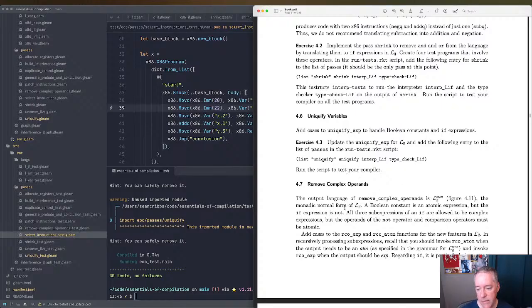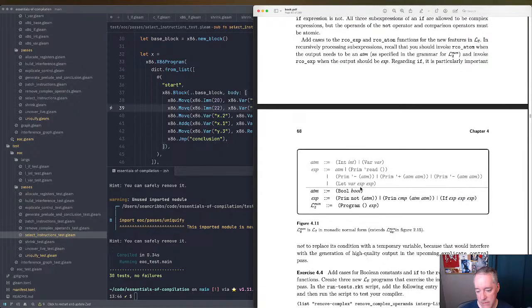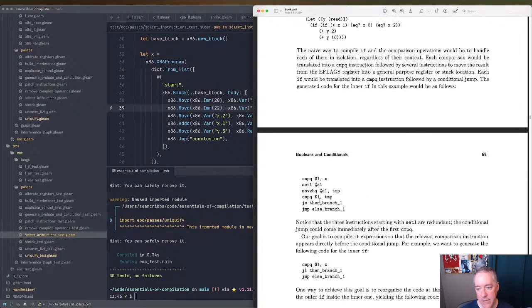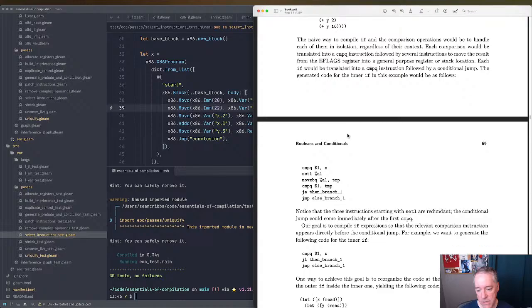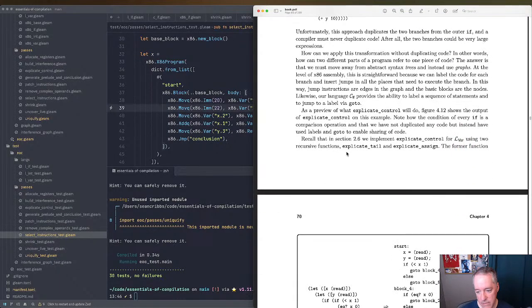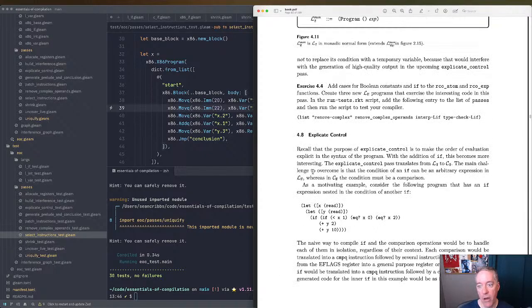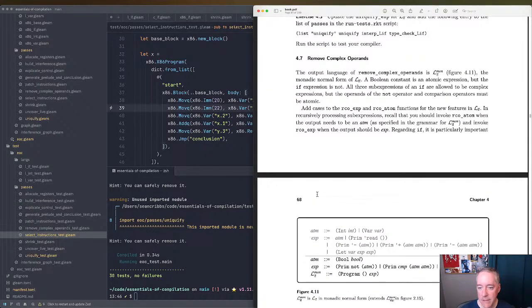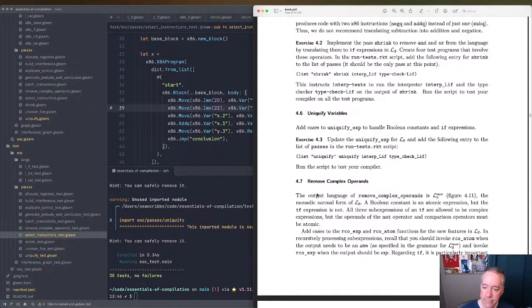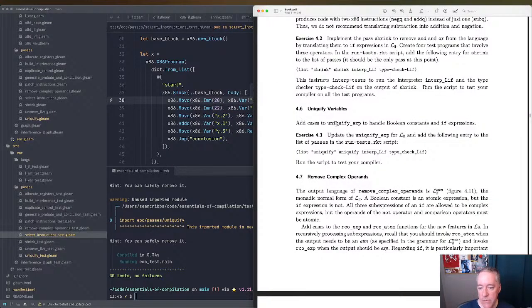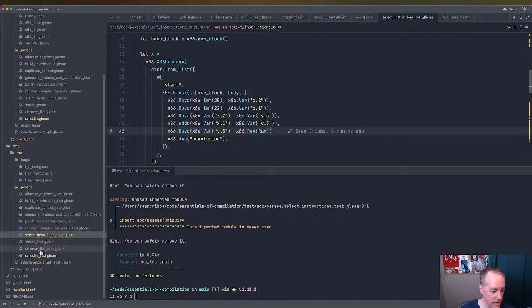And then we get to go into remove complex operands and explicate control. And then there's discussion about jumps and so forth. Go-tos. Okay. All right, so I think we accomplished uniquify expression. Updating this, our tests still pass.